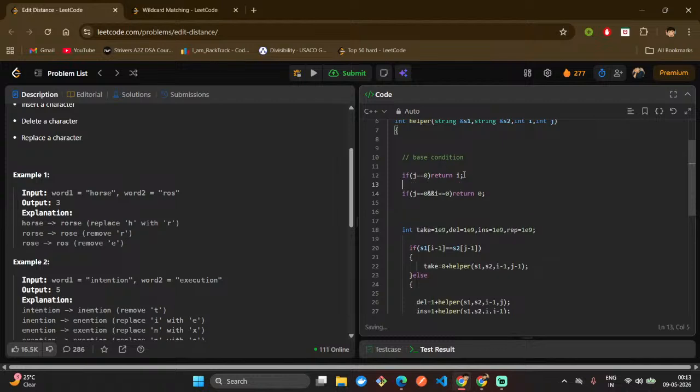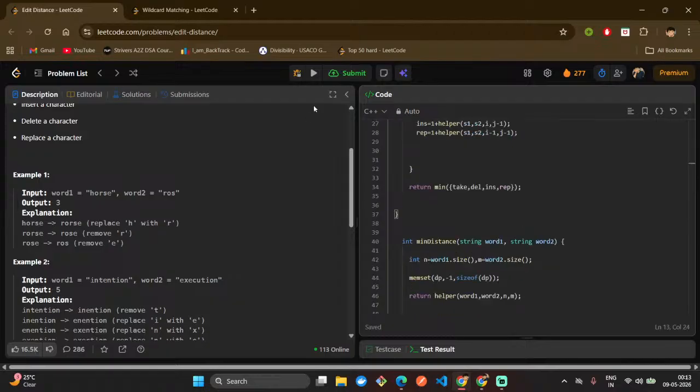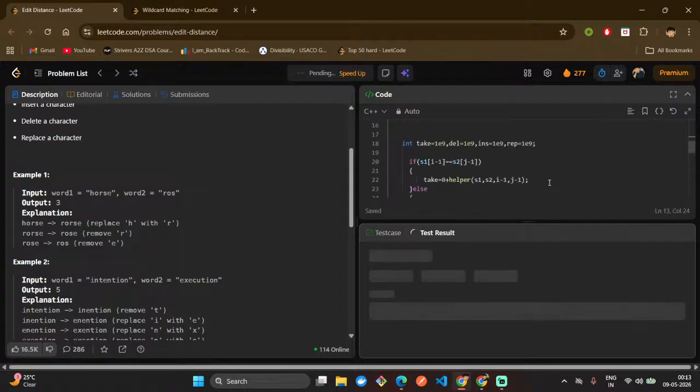Now if i becomes 0 and j is not, then we have to return like 1e9. Let's see whether this passes the test cases or is a wrong answer or a TLE or something else. What does this give? Let's check what the problem might be with my code. Let me see first.